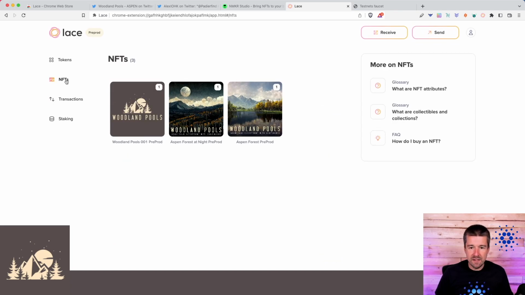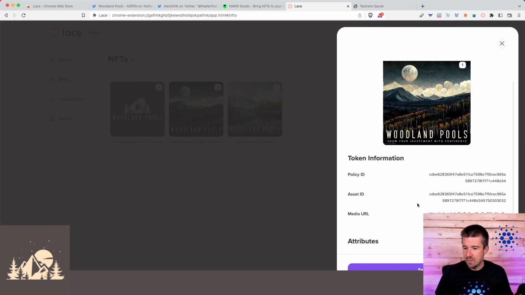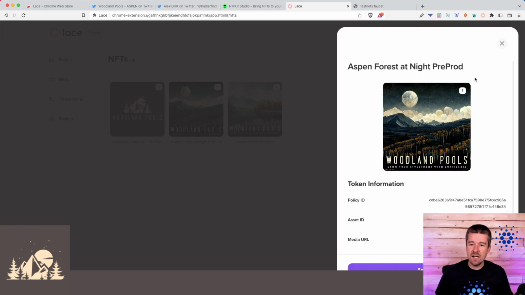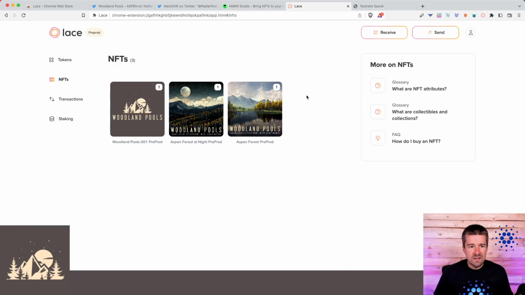Let's go back to our NFTs. And yeah, it looks like now they've resolved properly. So that took a while, but they are showing up correctly now. So here's my testnet NFTs. We can see the policy ID, the asset ID, where the actual file is being stored. And this is kind of cool too. From the NFT itself, you can initiate a transaction and send it off. Okay, so that all looks good.